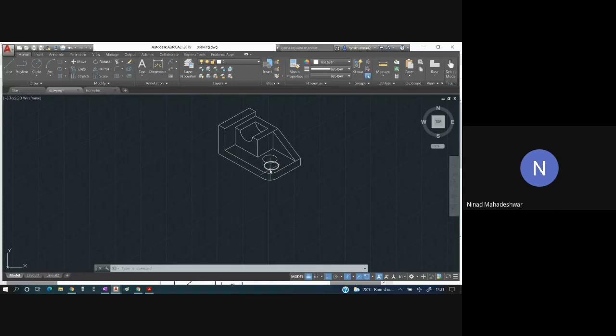I don't think this is right. Just hold on, I'll draw this again. So I'll click on this and copy from the center. The center should go down by how many mm? 12 mm. So that is 12 mm. Okay, now this is right.